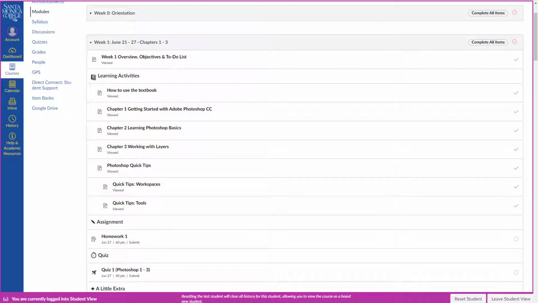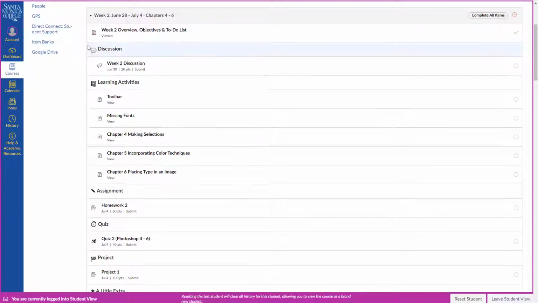All right, let us take a look at what's going on for week 2. First thing to do is go to modules. That's where we are right now. And remember that you can collapse the previous week's modules by clicking on the little triangle here. I'll do that for week 1, so we get a full view of week 2.